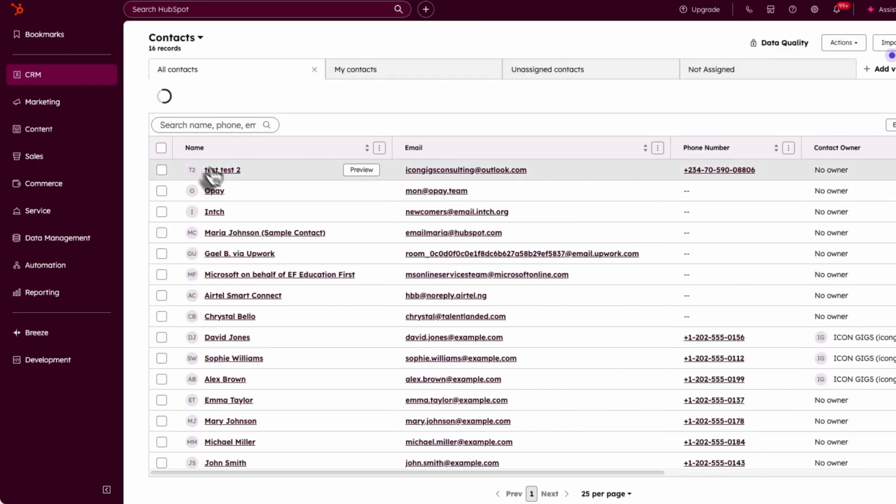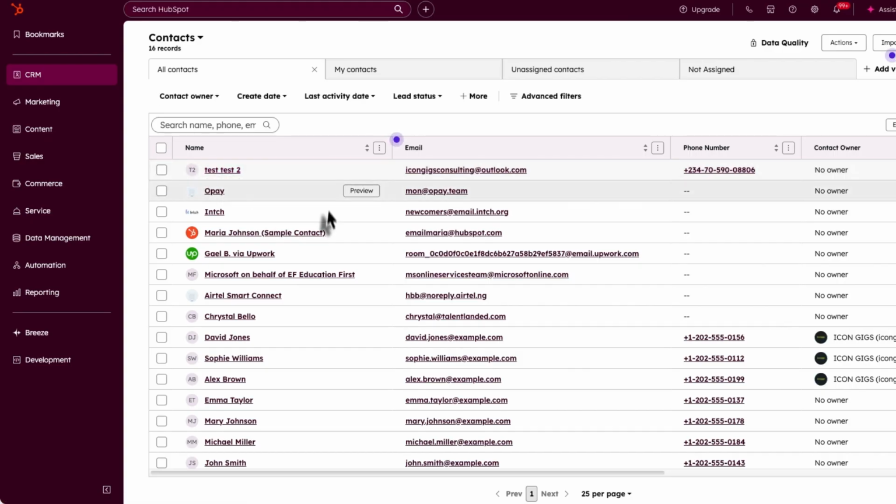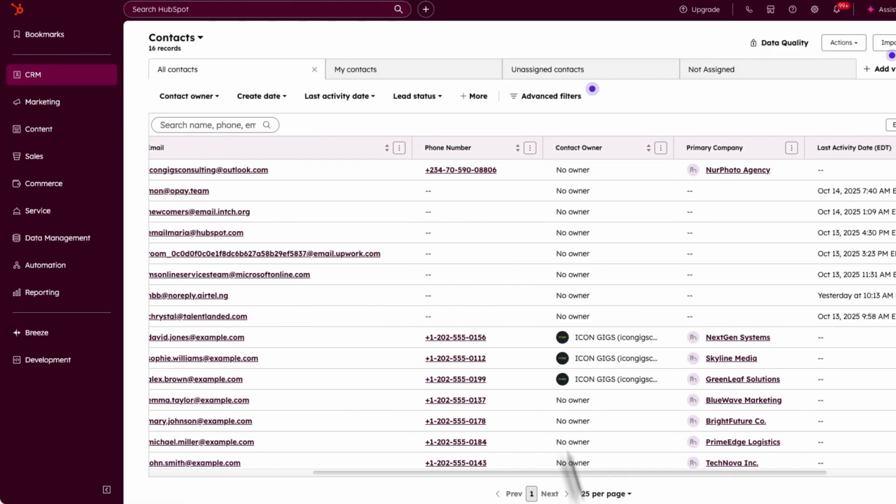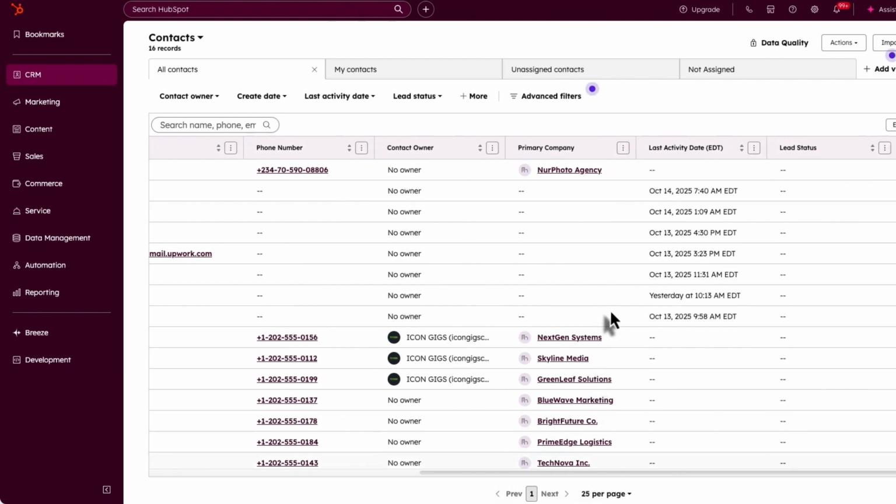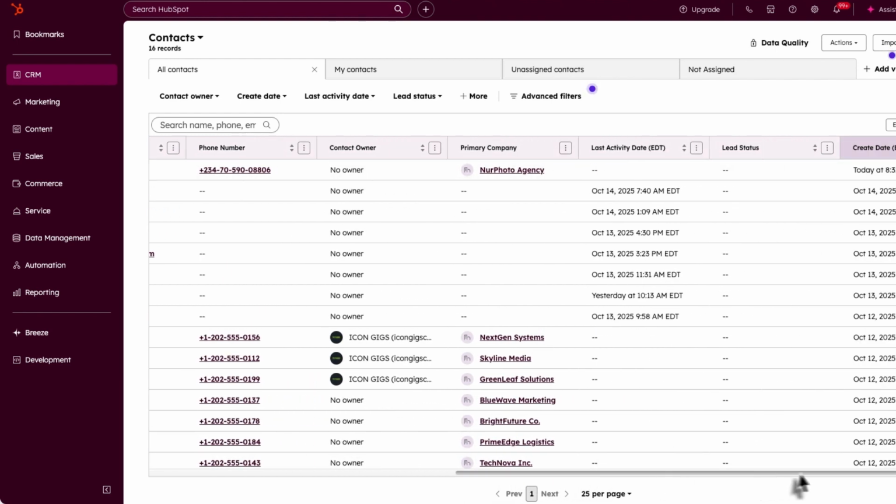You understand? So we can see it, the text 1, text 2, and then it takes our email, and then it takes the phone number, then it takes the company information, and it takes the credit.